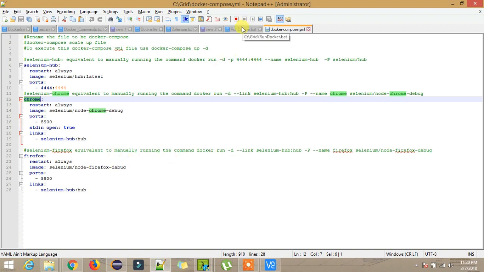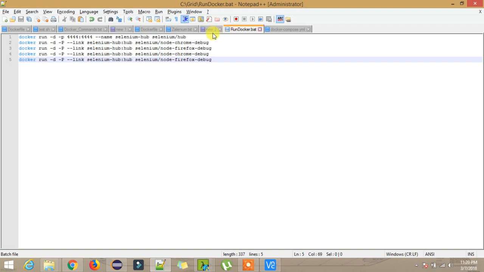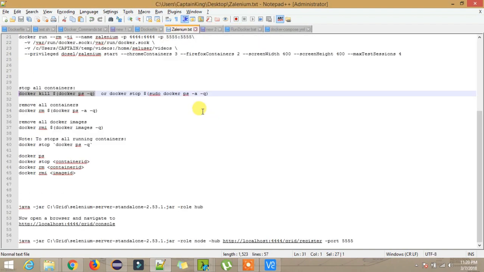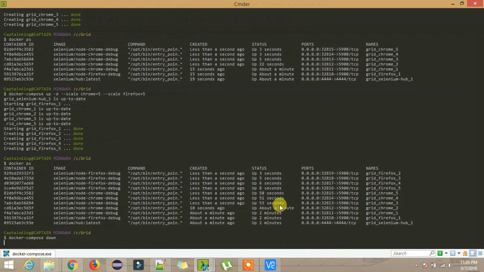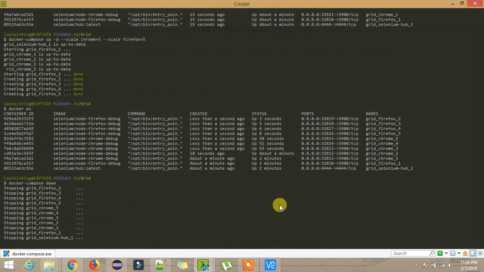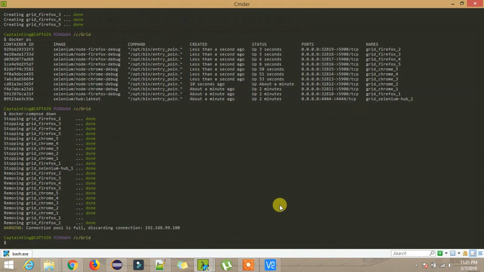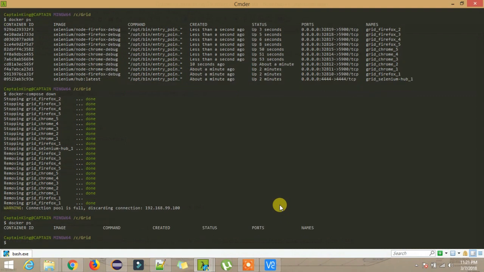Now we are done with this. So now let's go for the closing. If you want to close, just docker compose down, that's all. Whatever docker compose has started will stop eventually. If I do docker ps now, you will see nothing is there.